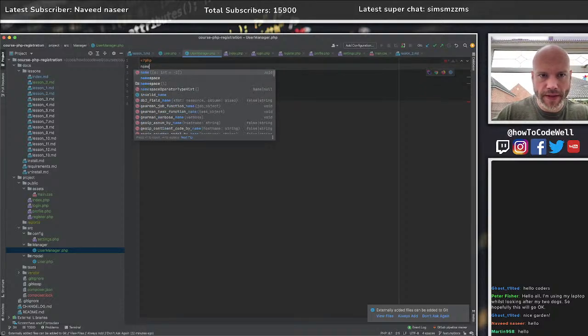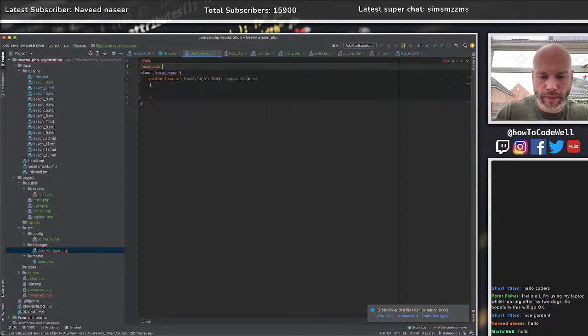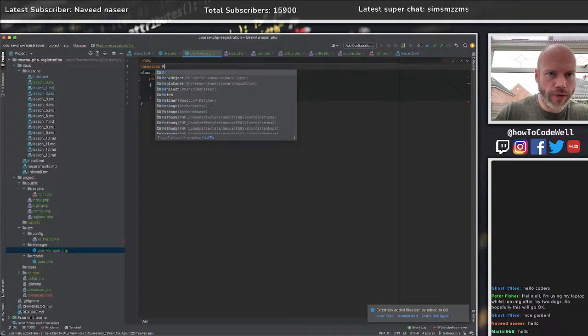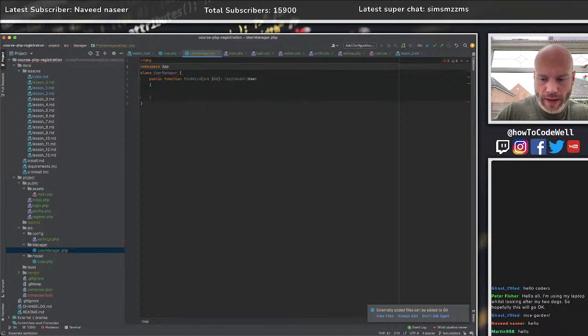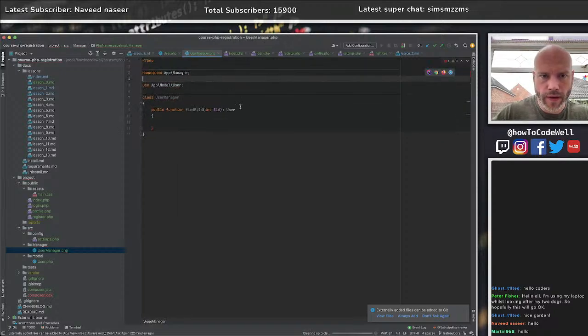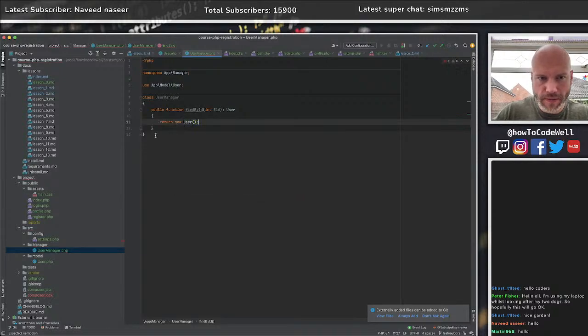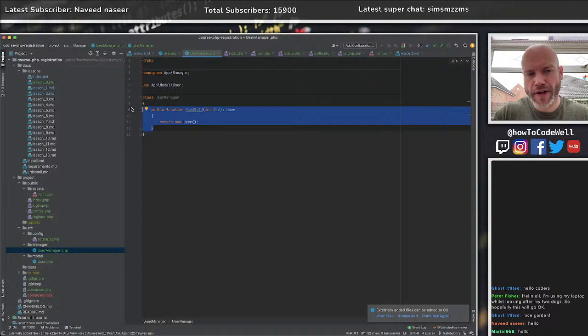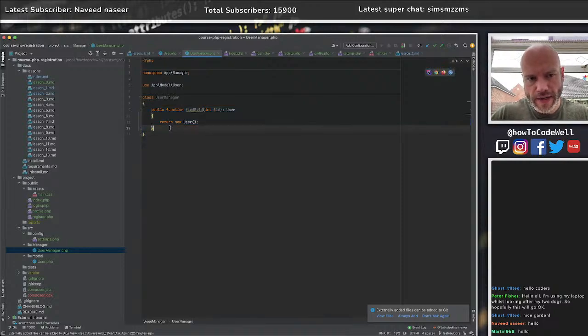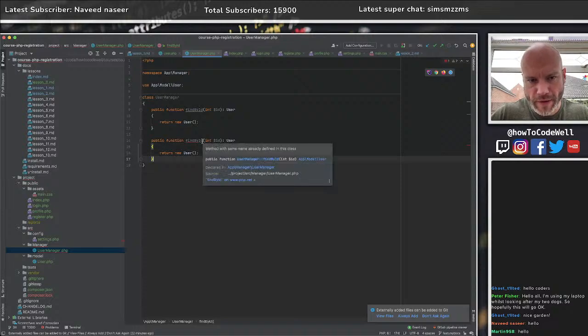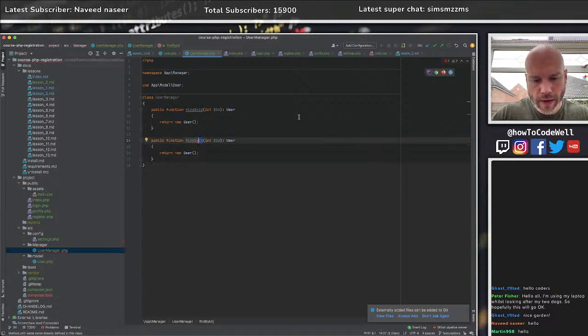So again, we put in a namespace in here, and that's going to be App, Manager, UserManager. So it's going to use the model class, so that will just say return new User. Again, I'm just putting in some placeholder stuff. So finding by ID, that's going to find the user by its ID when we've got that saved to the session. And then we need to have another one, which is find by email.